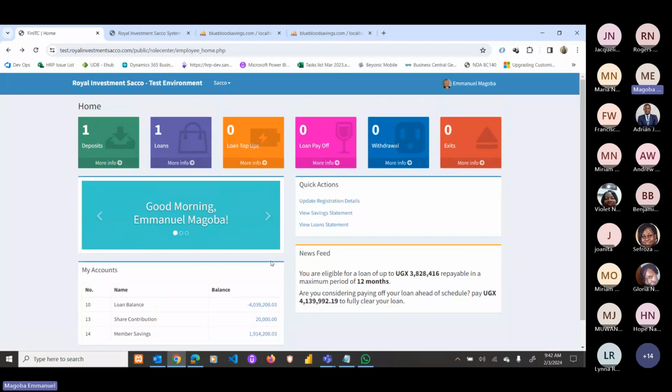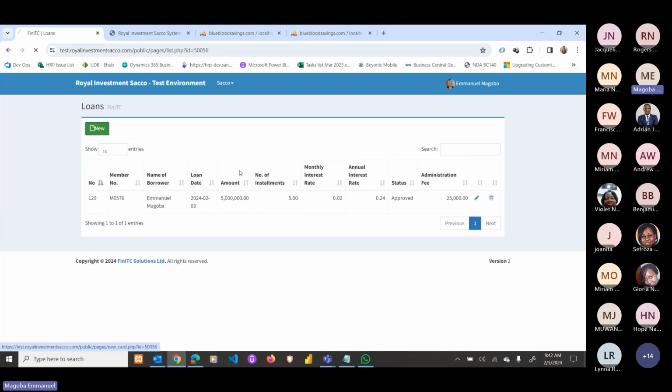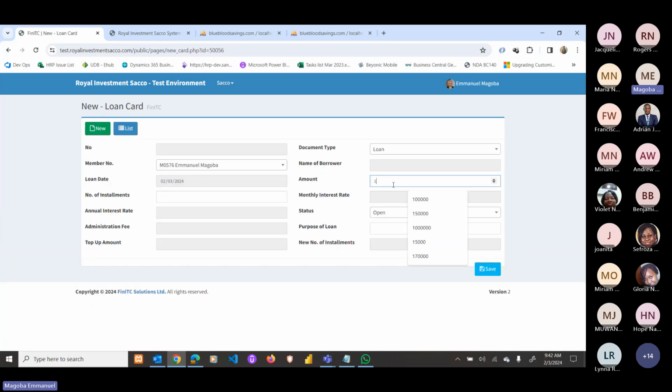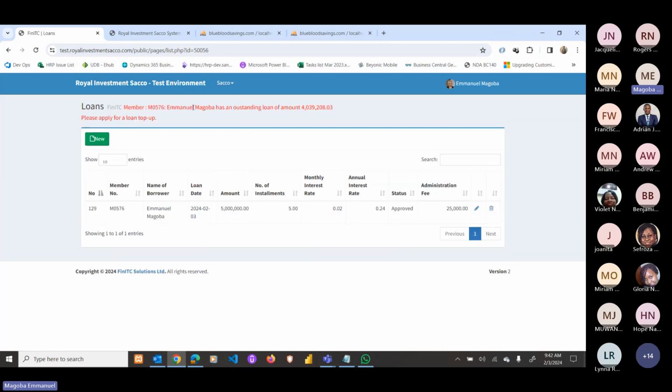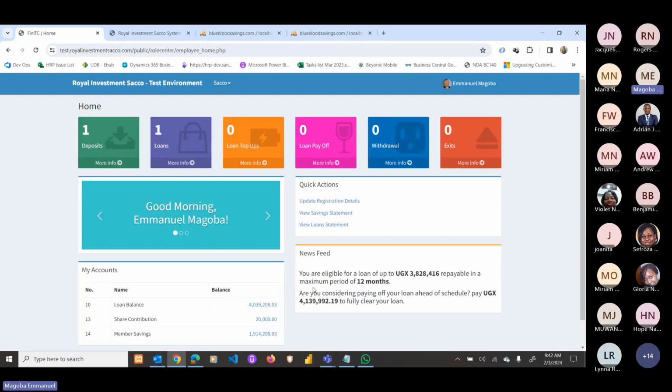So to proceed with the loan top-ups, if you have a running loan, one thing you should notice is that you cannot now apply for another loan. If I try to apply for another loan, let me still put school fees, the system will tell me that I cannot apply for another loan because I have an outstanding amount. But it will tell me that I can, however, apply for a loan top-up. To apply for a loan top-up, of course, there are also other checks that we've made.